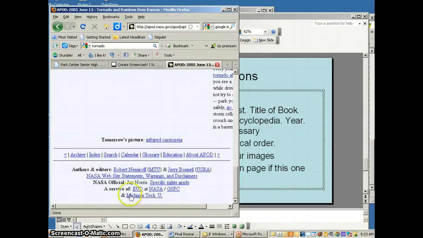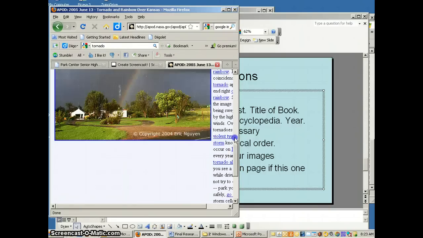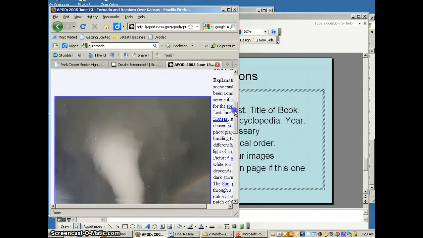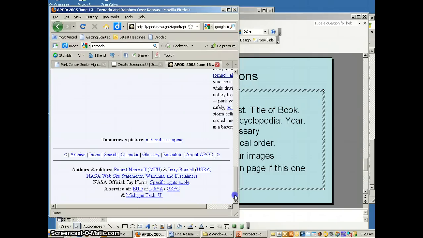And this tells the author name right here, 2 authors. So I would want to include their names. And I'd also want to include, if it's on here somewhere, a date. 2005, June 13th. So 2005 should be enough for a citation of this type.